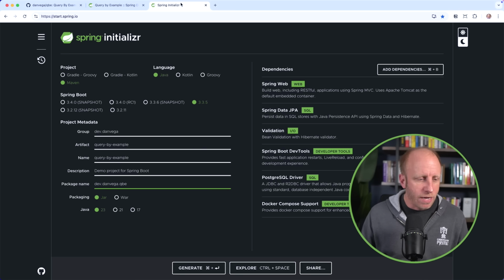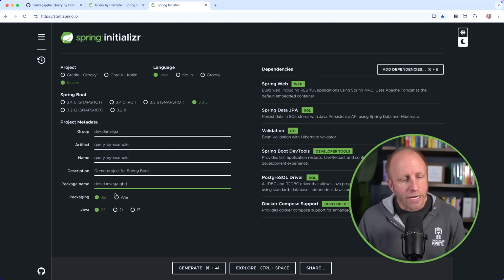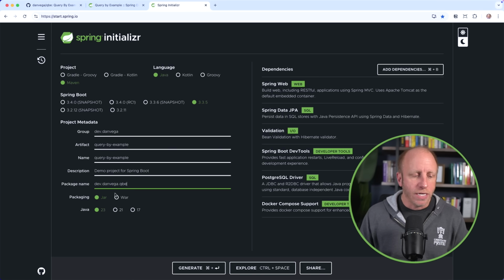We're going to use Java, Maven. Group is dev.danvega. We'll call the artifact query by example. I'll put this in a package called dev.danvega.qbe. I'm using JDK 23. What we will need for this project: I need Spring Web. I need Spring Data JPA.